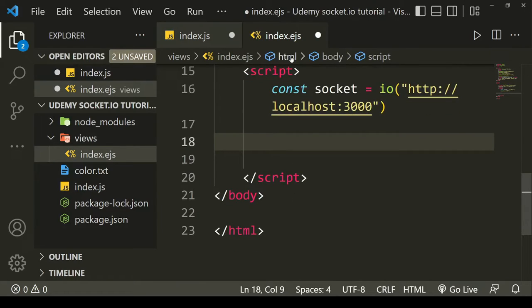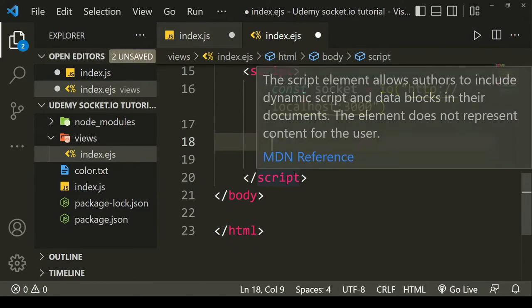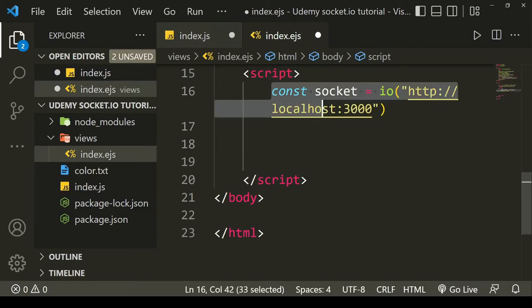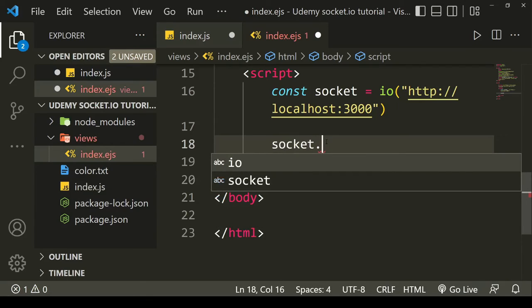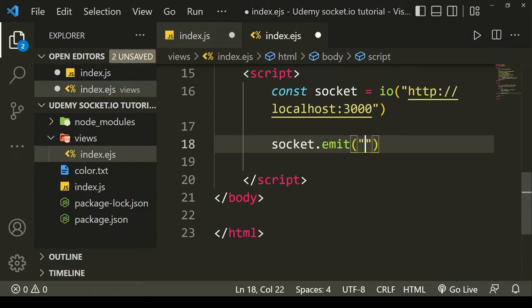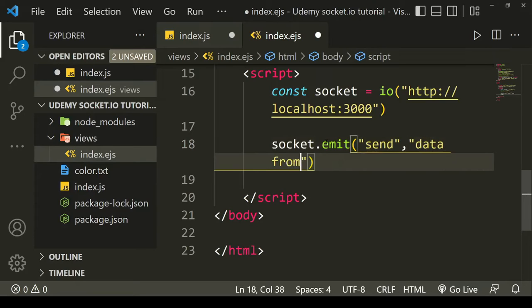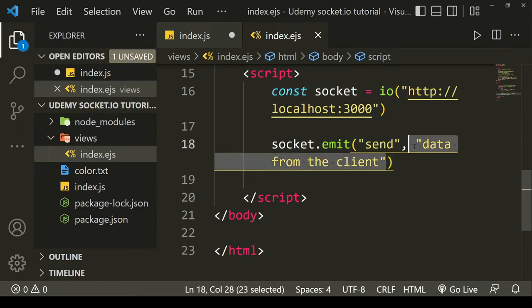So now our user wants to send data to the server. Our user and server are connected. So what will the user do? The user will use the Socket.emit method, and in this emit method, first we have to provide the event name. So let's give this event name send. You can give this event name any name you want, and then we have to provide our data. So I will give here data from the client. I have given data from the client in the data section, or in this data parameter.